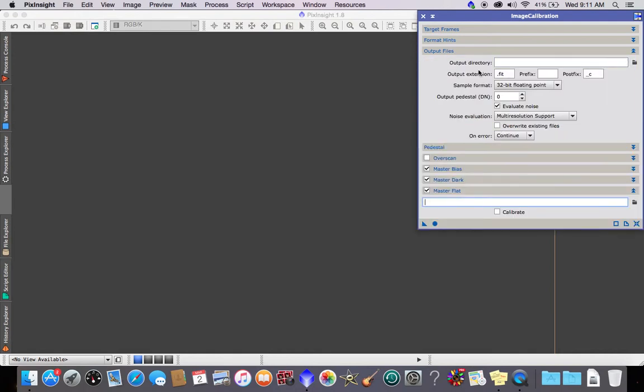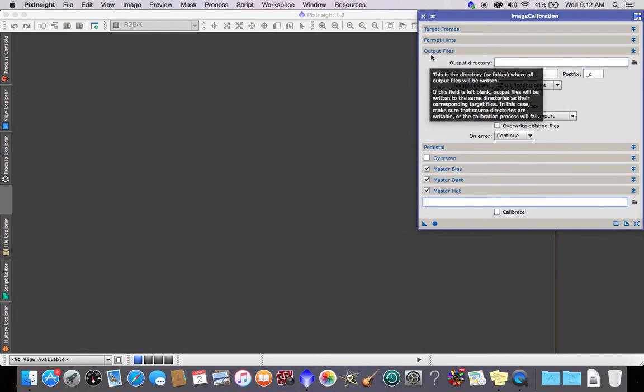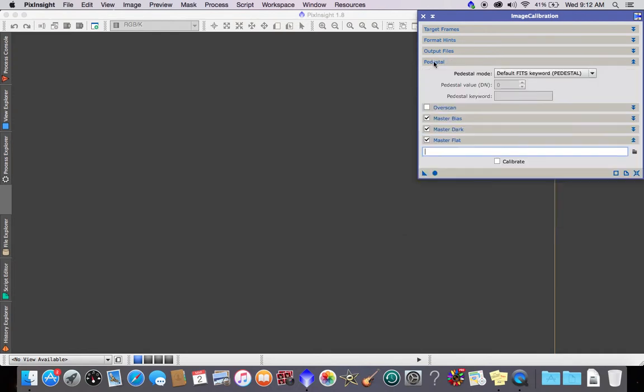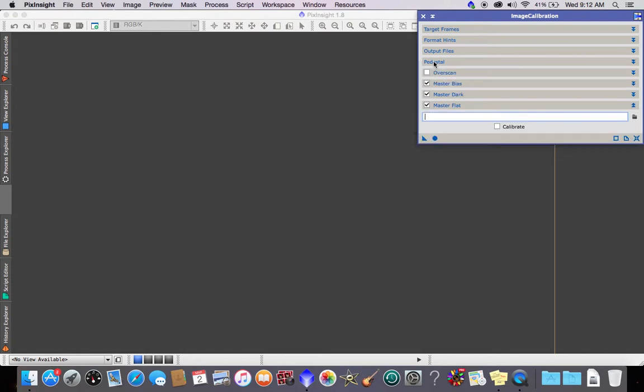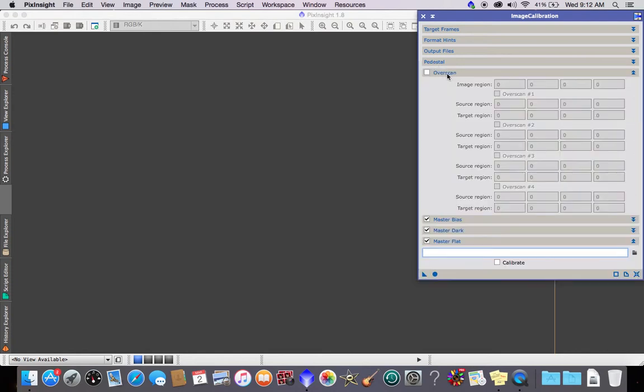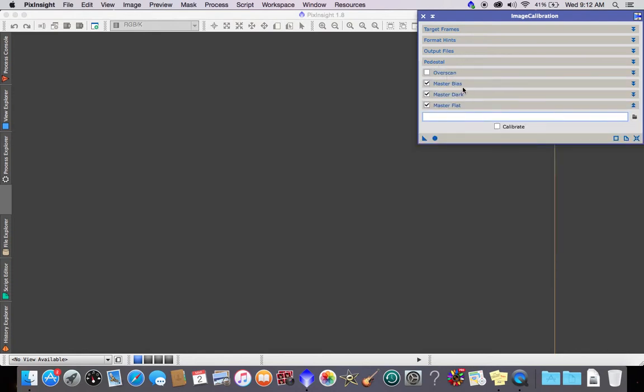We will want to determine when we apply the calibration, each of those files will be saved to an output directory. We've already created the directory, if you'll remember, and we'll point to that here in a little bit. But anyway, that's where we'll do that. Pedestal, again, don't worry about it. You will just use the default values on that. Same thing with overscan. We won't worry about overscan.